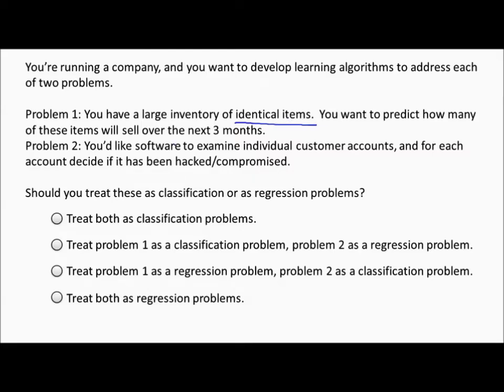In the second problem, problem 2, you have lots of users, and you want to write software to examine each individual one of your customers' accounts, and for each account, decide whether or not the account has been hacked or compromised. So for each of these problems, should they be treated as a classification problem or as a regression problem? When the video pauses, please use your mouse to select whichever of these 4 options on the left you think is the correct answer.